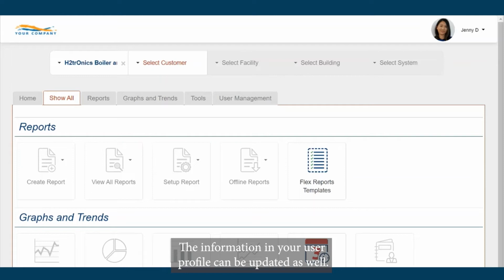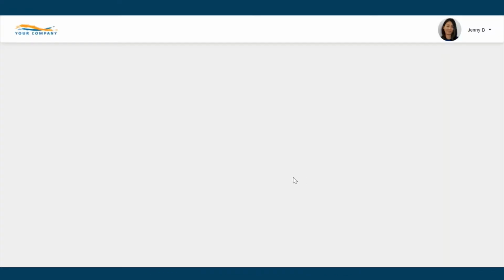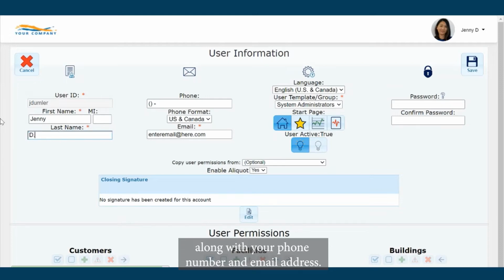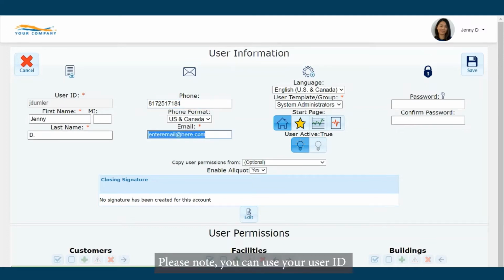The information in your user profile can be updated as well. Click on your profile picture to expand the window, then click on My Account. The first and last name can be updated along with your phone number and email address. Please note you can use your user ID or email address to sign into the site.